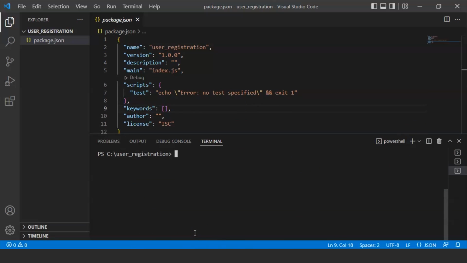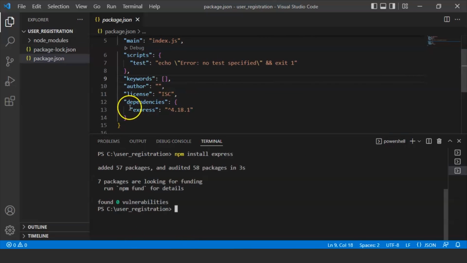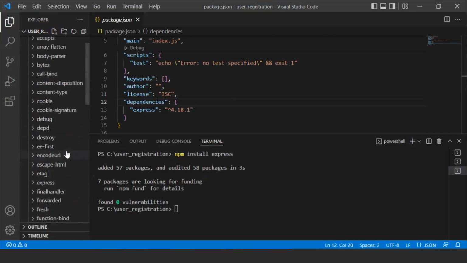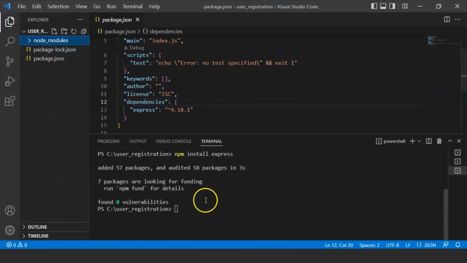Now we will install Express.js in this folder. For that, write a command npm install express and press enter. This will install Express.js for us. You can also see here in the dependencies, Express has been successfully installed and all other modules are here. So let's clear this screen now.